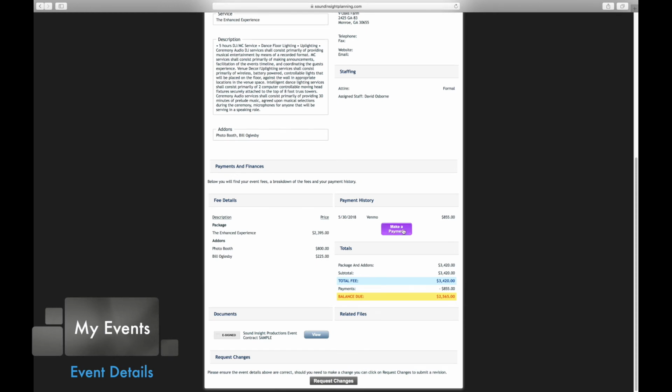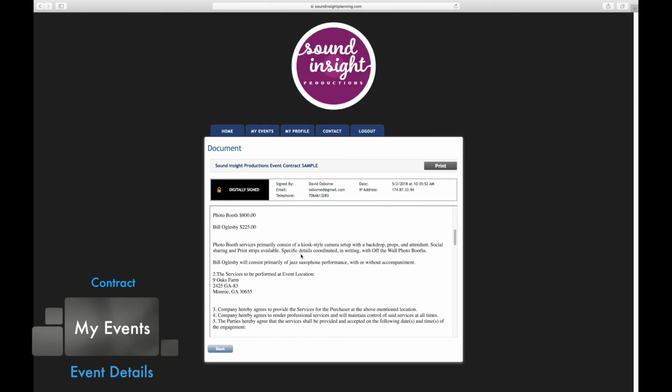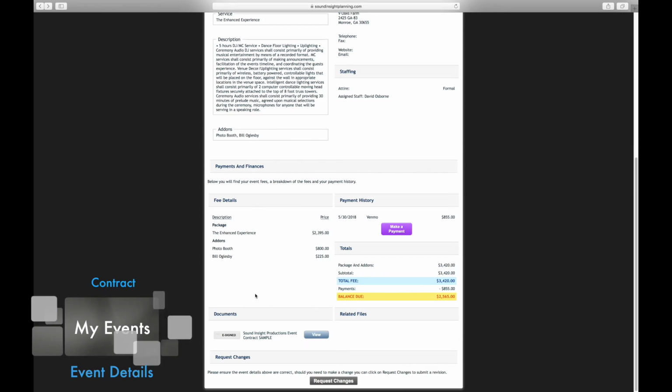You can click here. This will bring you to Venmo. So if you select it on your phone, it will bring you to the Venmo app. If you select it on a web browser, it will bring you to the Venmo website. Down here at the bottom is a copy of your contract. You can view that and you can see your entire contract. You can print it out. It's there for you.